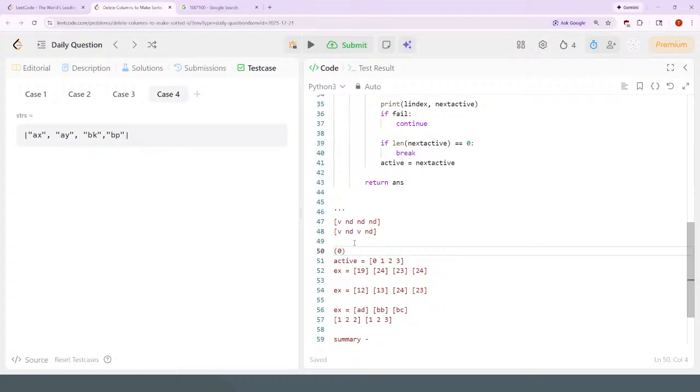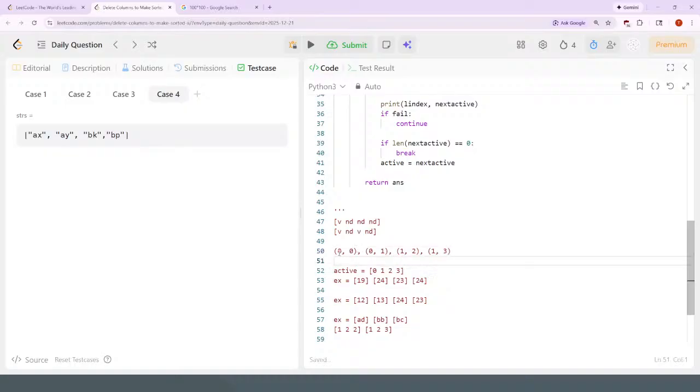Zero, be the index as well. 0, 0, 1, 0. Does the index matter? 0, 1, 1, 2, 1, 3. So this is letter, value, index.